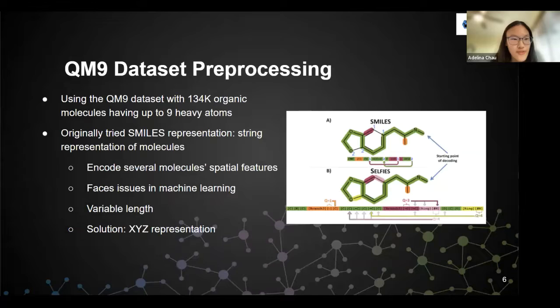So as I said before, we used the QM9 dataset to train our QGAN, which has approximately 134,000 organic molecules, which have up to 9 heavy atoms. And the term heavy simply refers to any non-hydrogen atom. And specifically in our case, it has the atoms of carbon, nitrogen, oxygen, and fluorine.